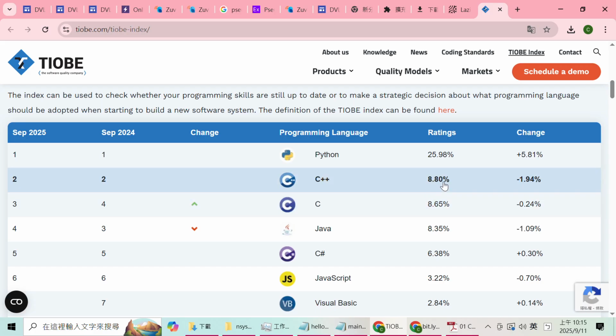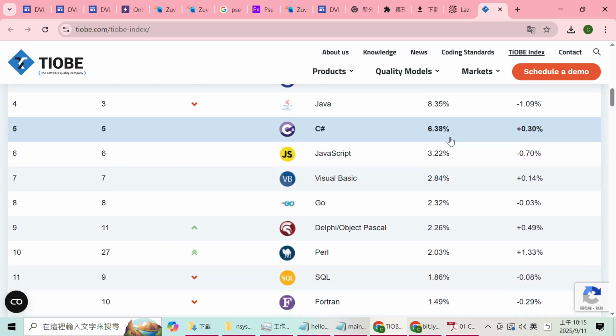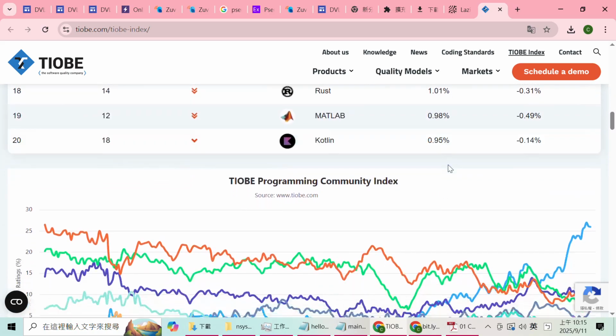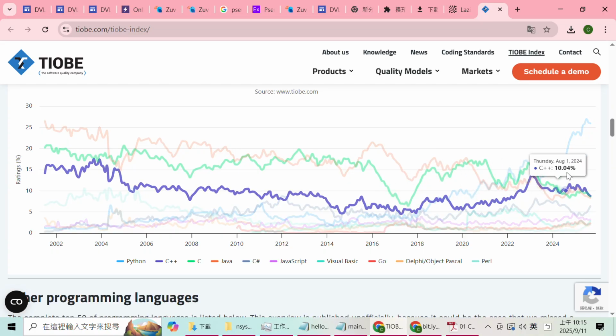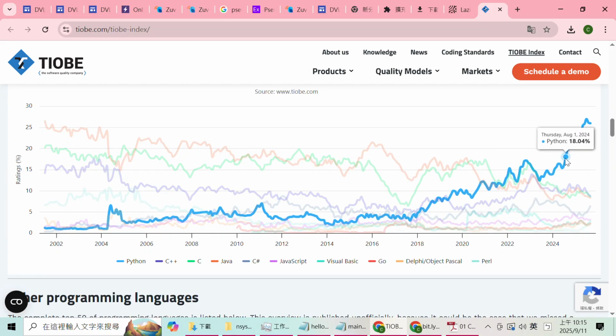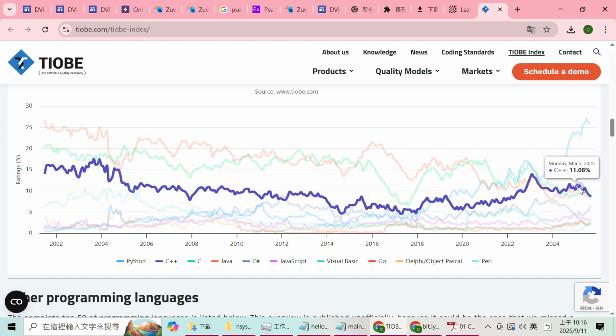And you can find the trends of different programming languages in this figure. You can see the trend for Python. Actually, initially Python is not very popular. It's until recent years that Python becomes the most popular. And the second one is C++. You can see its trend is roughly the same.